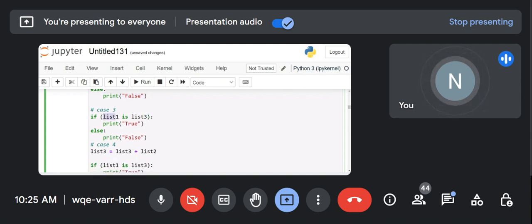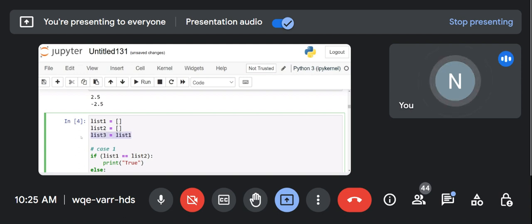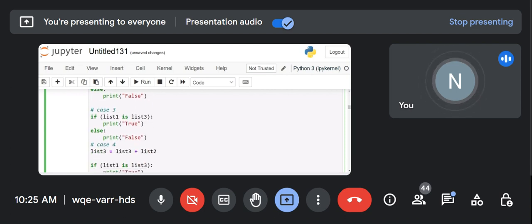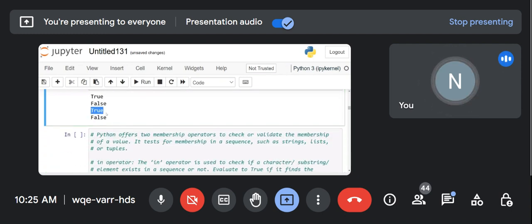Case number 3, I said list 1 is list 3. See, we did assign list 1 to list 3. The answer came, since list 3 is equal to list 1, as in the previous examples, a equal to c or a equal to b, if we assign some value, the results are the same, they are representing the same memory location. So the result should be true. Okay, I got it true.